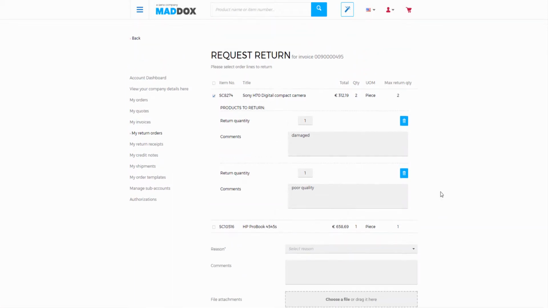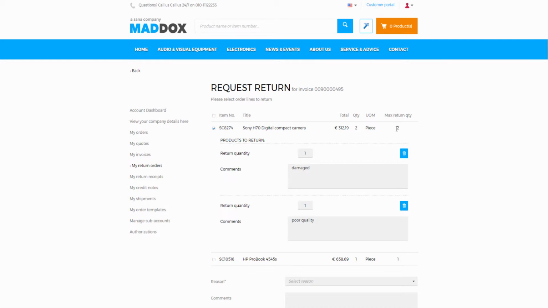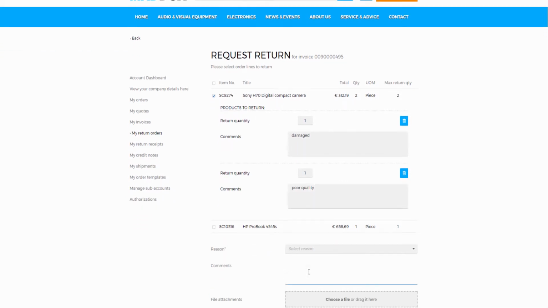When the customer creates the return order from the invoice, the maximum return quantity of the product is shown. When the return order is created, the maximum return quantity will be decreased. When all pieces of the product are returned, the customer will not be able to create another return order from the same invoice.